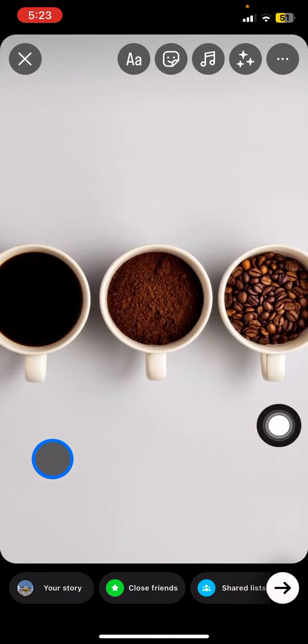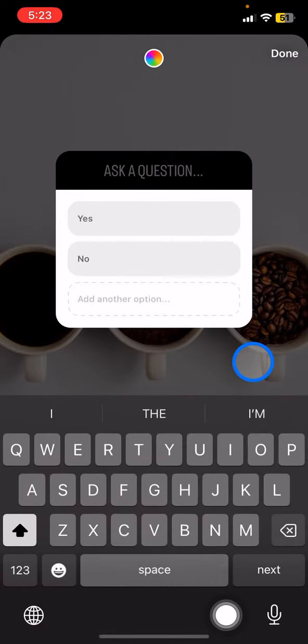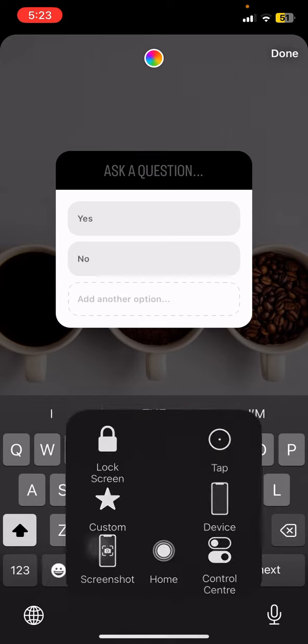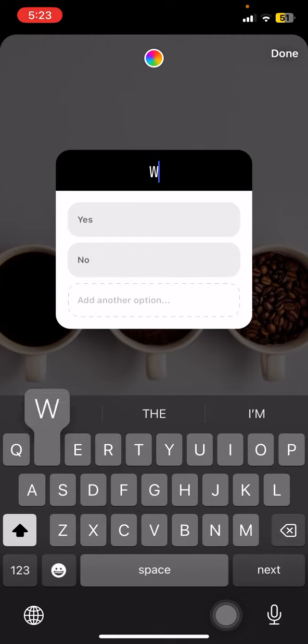And right after that, you just need to take a look at this top side. There will be several icons here. Click the second one and you just need to find poll. Click it and prepare the question here. Let's say here I would like to ask my followers what coffee they like the most. So you just need to type it here.